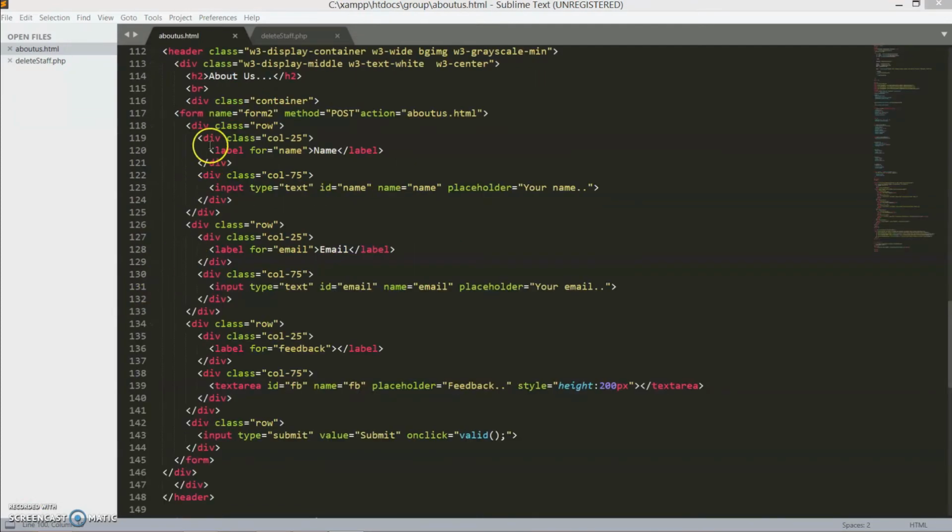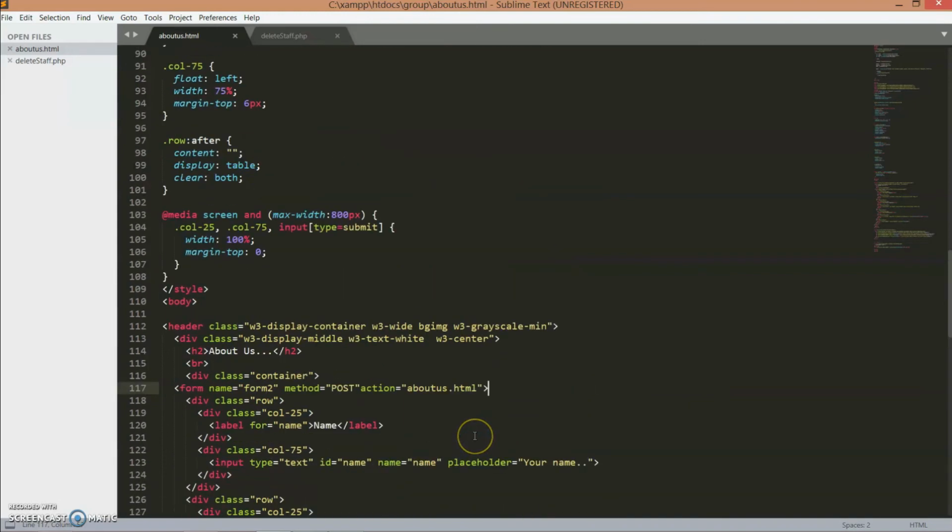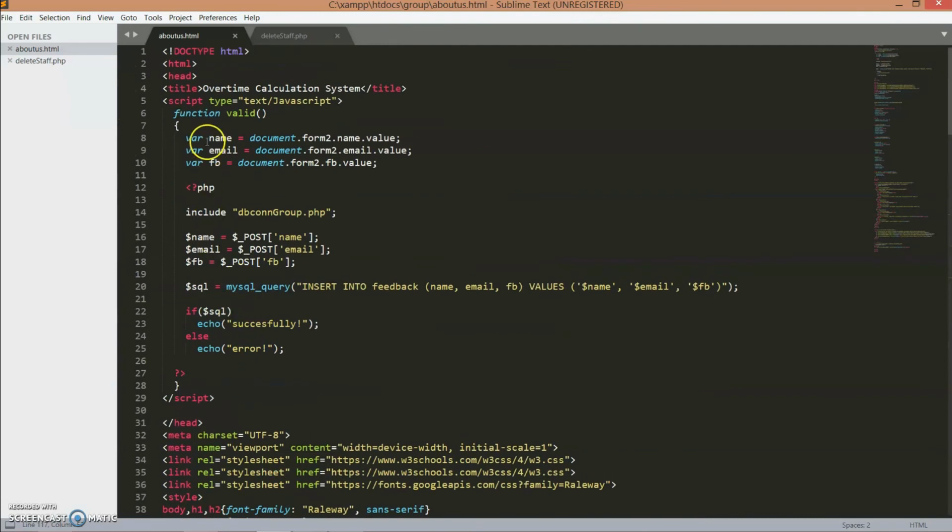This is about us, and there is a form. The method is post, about us to HTML, which is this form to submit feedback or queries from the user into the overtime calculation database. In the form we need to put name, email, and feedback. Then we click submit, and the submit button runs onclick valid, which is a function valid.